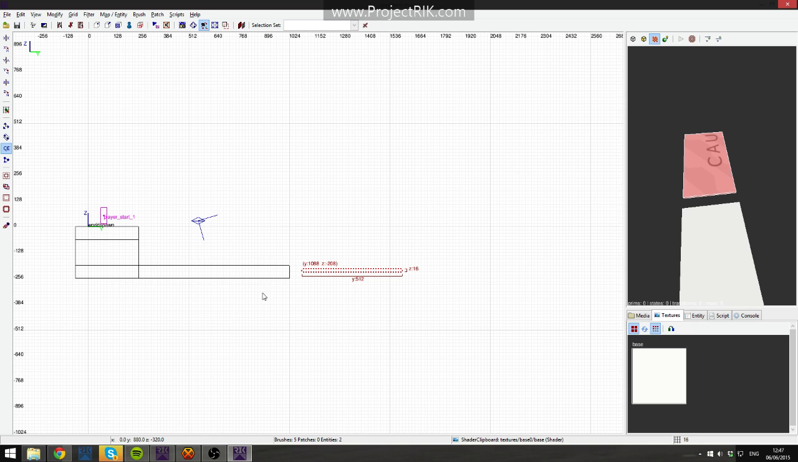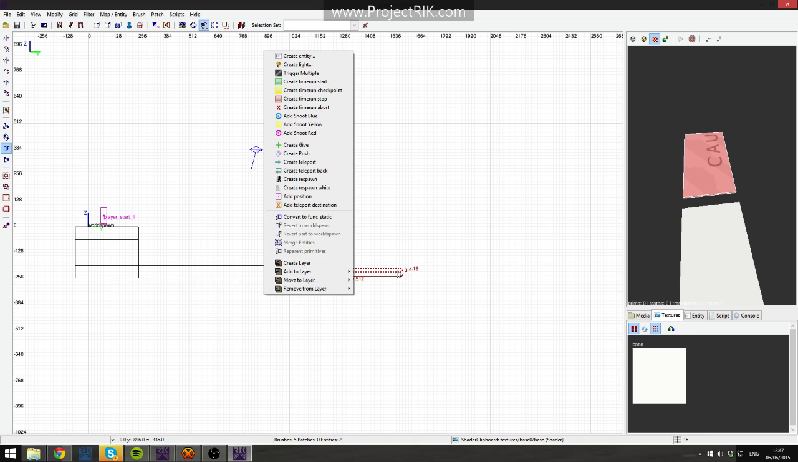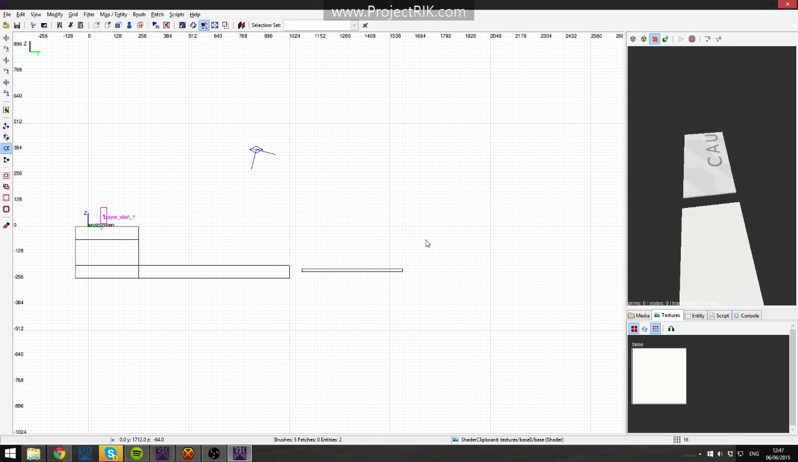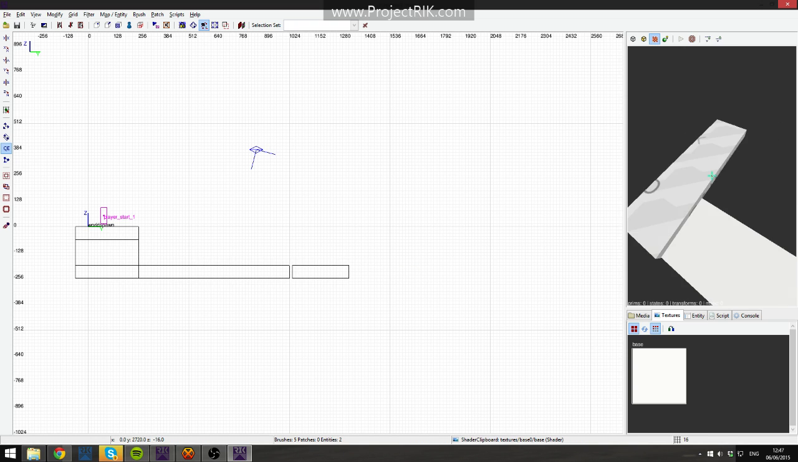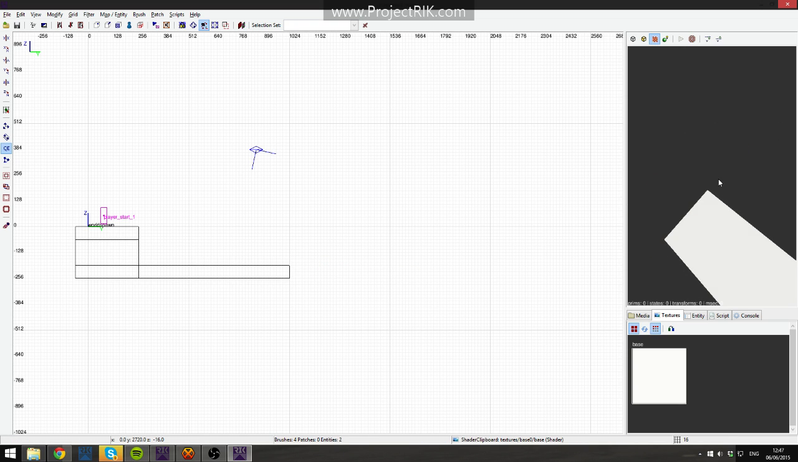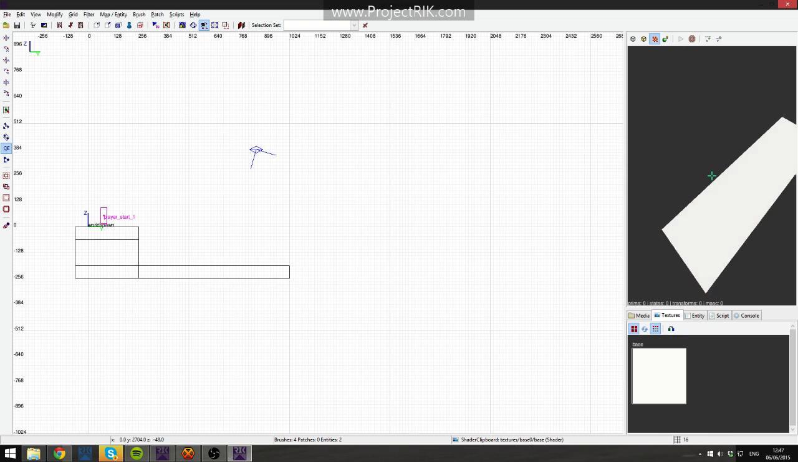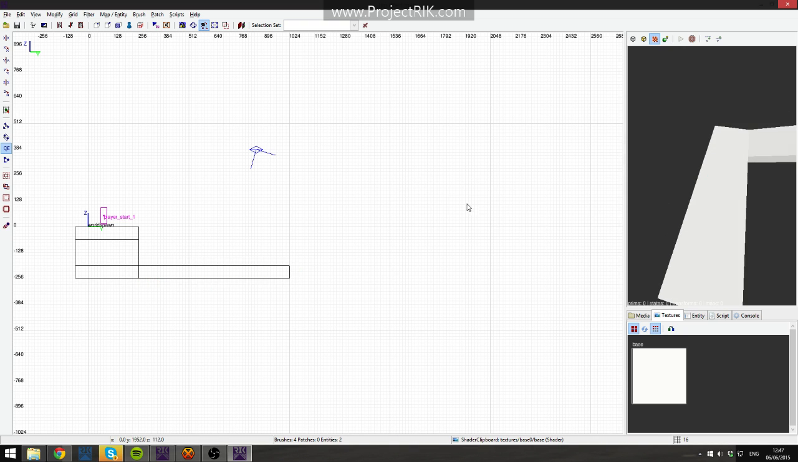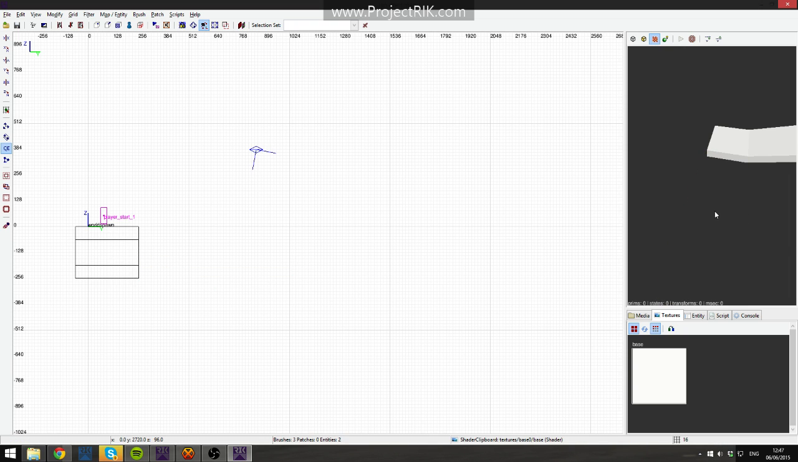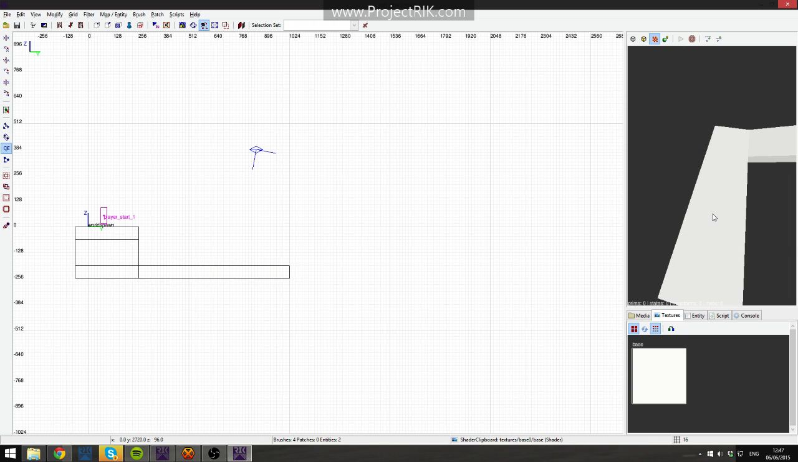How do you delete brushes? You hit R, so R on your keyboard. That removes them. Control Z for undo. R for that. Q is also deselect. So if I select this one and I hit Q, it will deselect the brush. So Q for deselection, R for removal, Control Z for undo. That's how I always remember it.